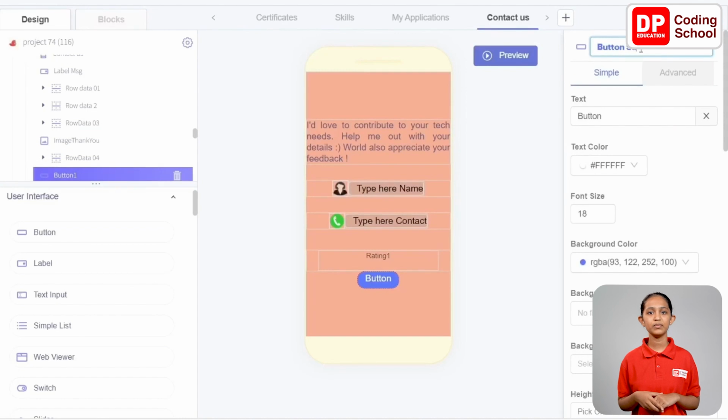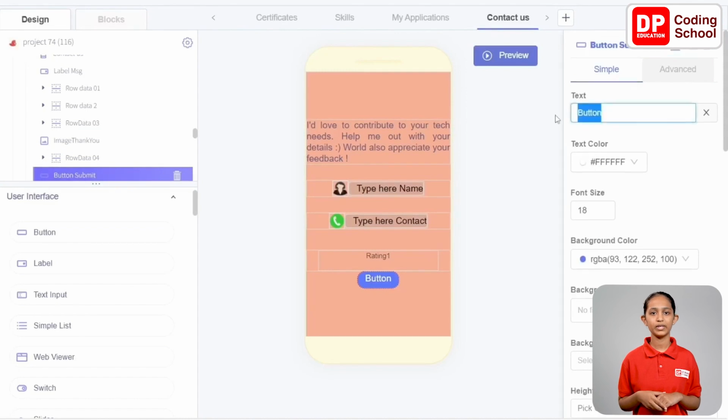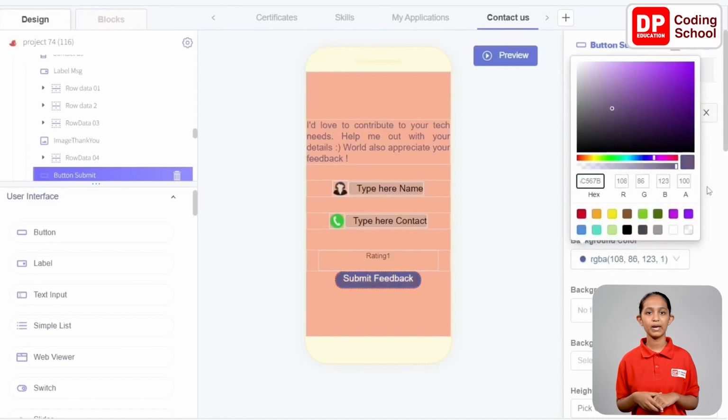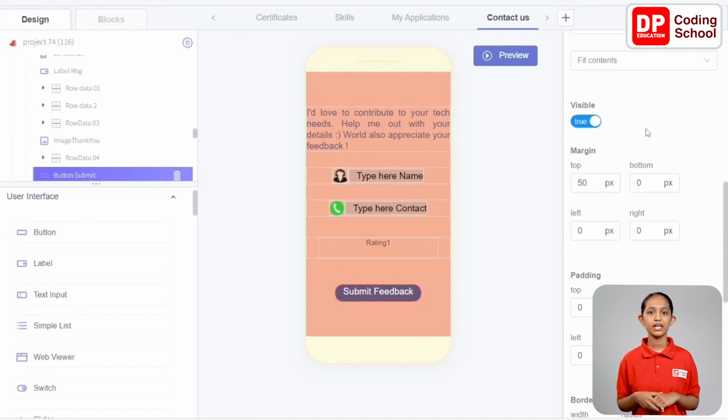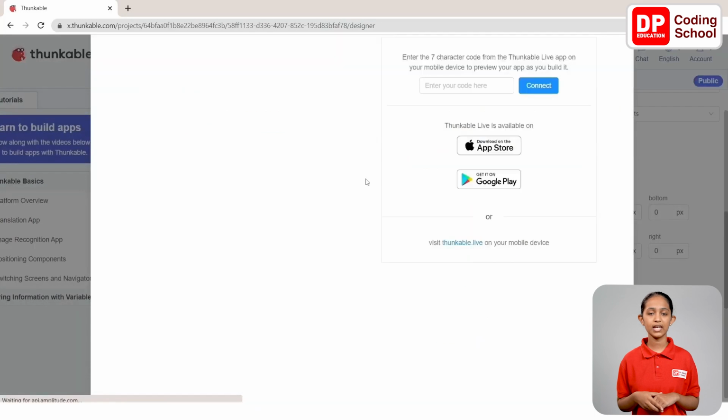Now I will rename the button. Click the rename button in properties and type button submit here. Here, give the text as submit feedback. Let's give the code for the background color of the button as 6C567B and I change the top margin to 50. We have almost finished designing this screen.